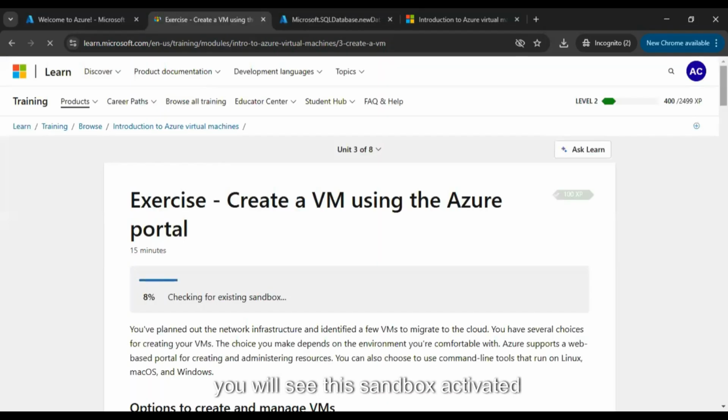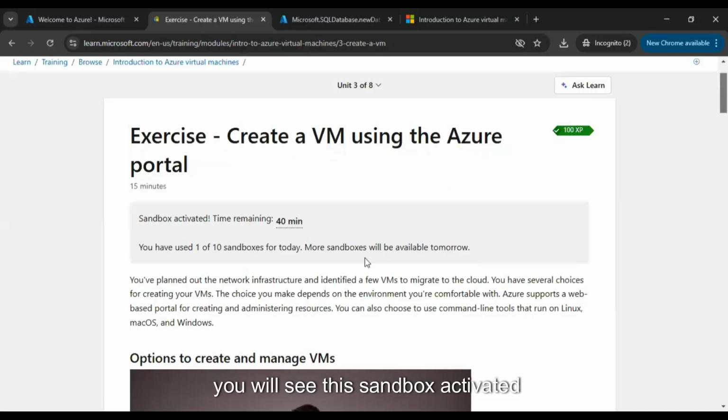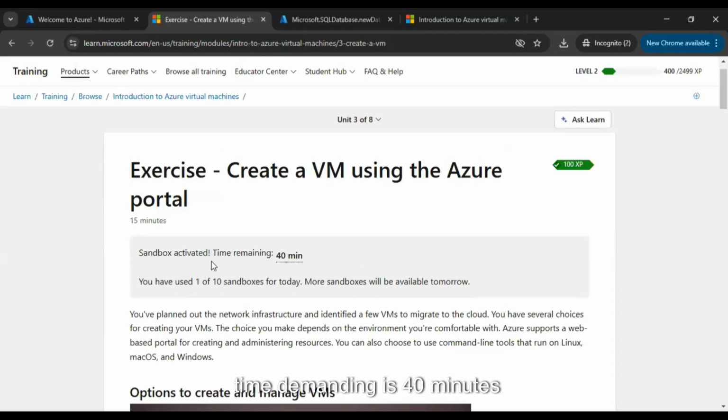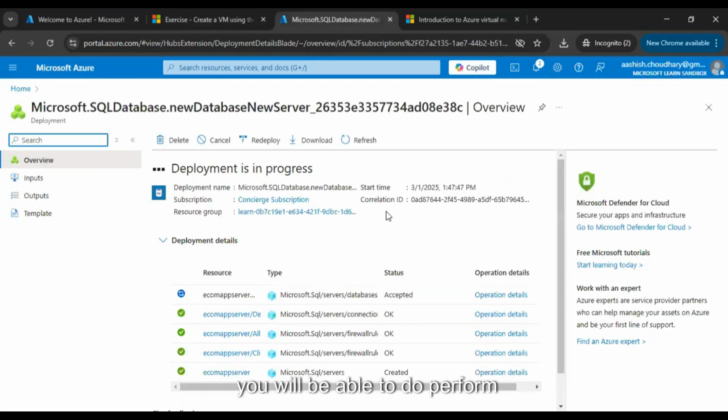Creating virtual machines. इसकी 3 नंबर steps में you will see this sandbox activated, time remaining is 40 minutes. If you come up here, you can again reactivate this sandbox and you can refresh the page. You will again be able to perform some tasks. Okay. This way you can try and explore it. After 1 hour, all resources will be getting deleted. Okay. तभी delete हो जाए.